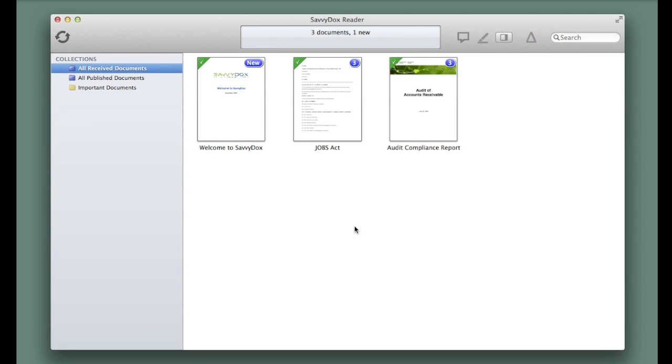Now let's take a look at publishing. SavvyDox is really best set up to publish from Microsoft Windows and Microsoft Word, where we have an add-in that gives you a lot of control over the publishing process. However, from the Mac it is possible to publish a document, and we'll take a look at how to do that. Depending on your server configuration, you may be able to publish documents in Microsoft Office formats like Microsoft Word documents directly, or you may just be able to publish PDF files.